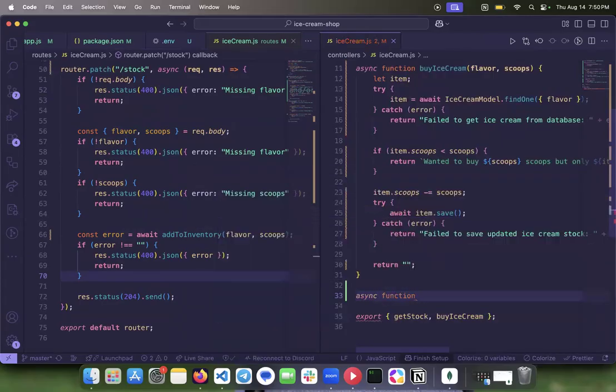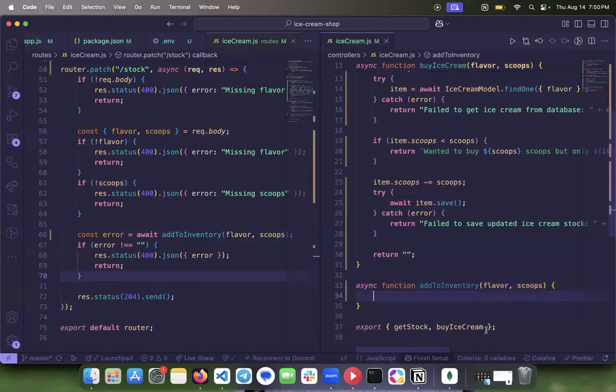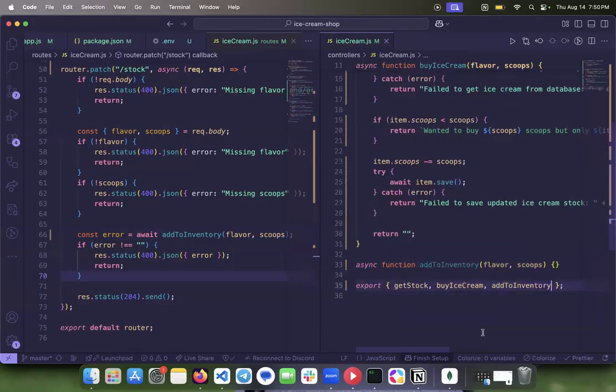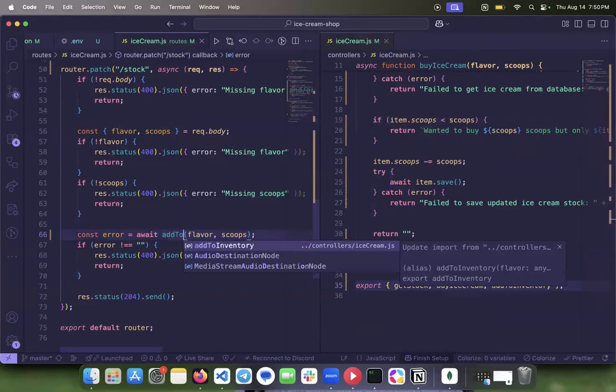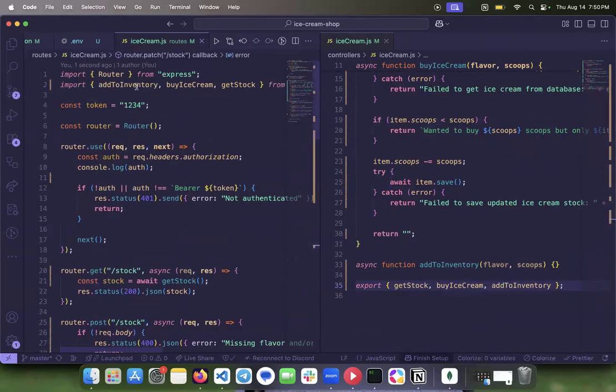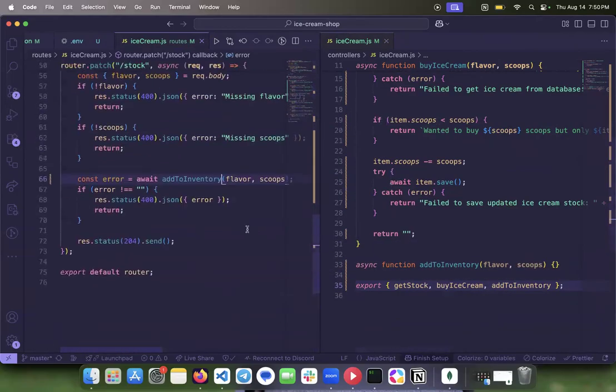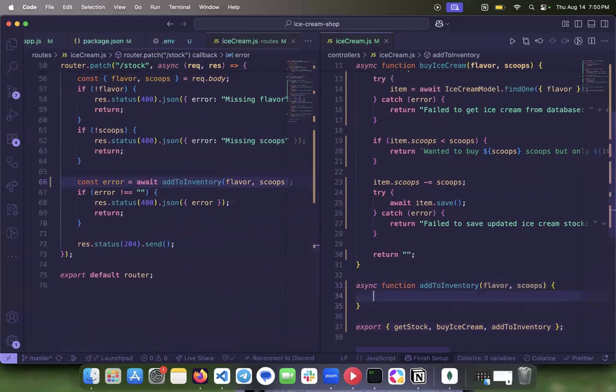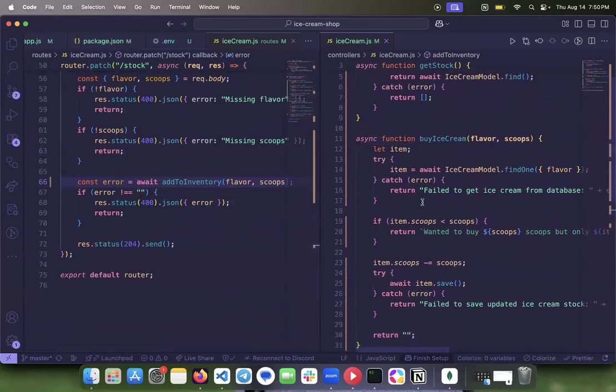Async function, add to inventory, flavor, scoops. We're going to export that, which means we are actually able to call it and import it up here. And what are we going to do here? So we have our flavor and our scoops.